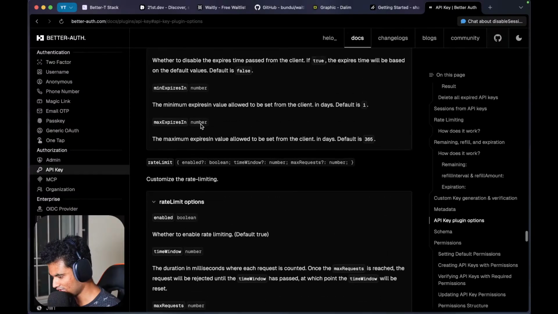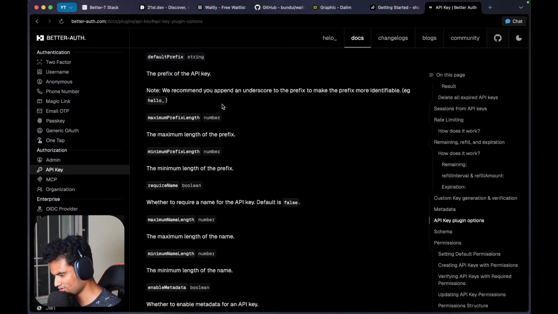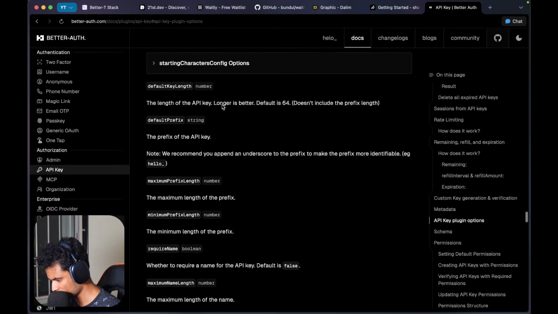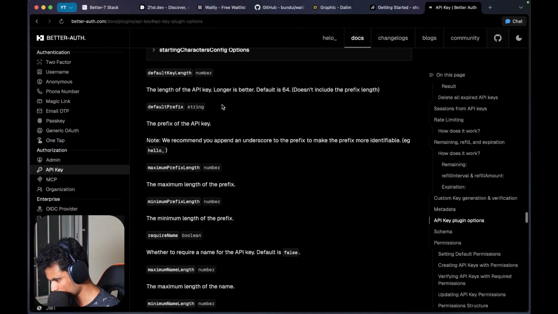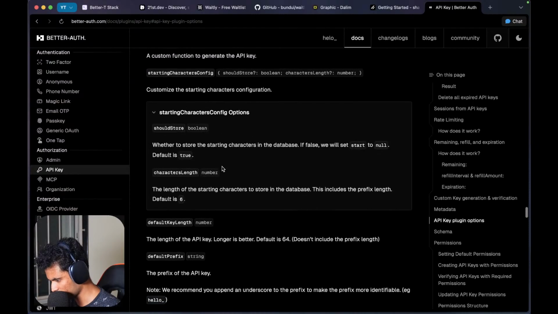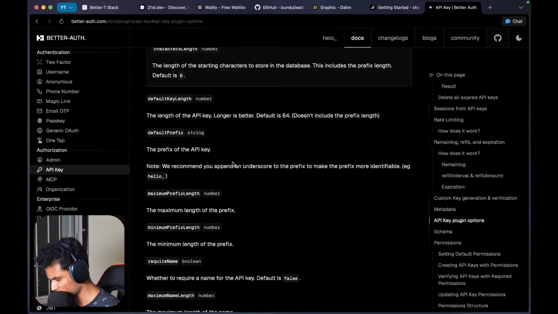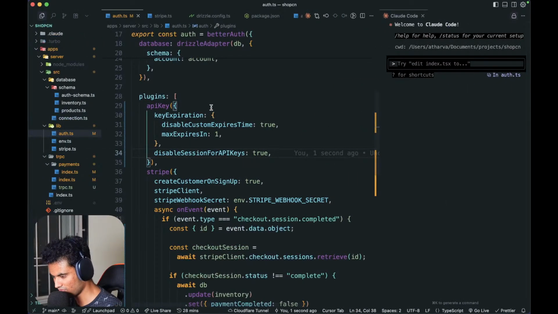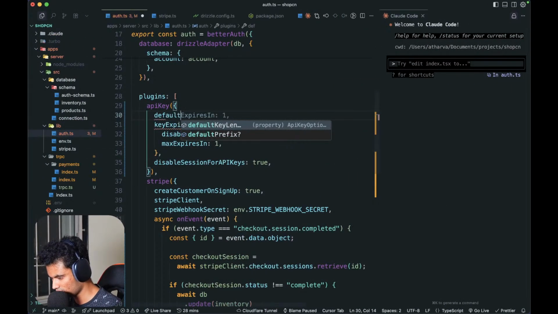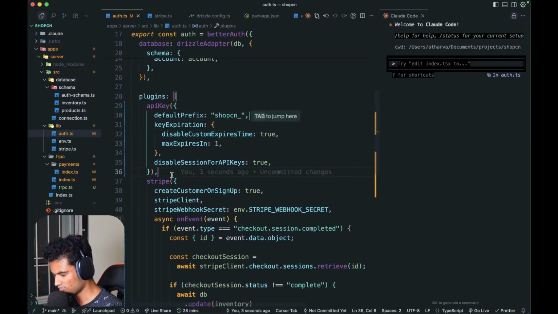Is there anything we need? I think there was also prefix. We could be a little bit cool with that. Let's use this. I really like BetterAuth. Starting characters config. Default prefix. Okay, let's use default prefix. shadcn underscore. Okay, I need a comma. Keep forgetting that. Yeah, I guess now this is done.